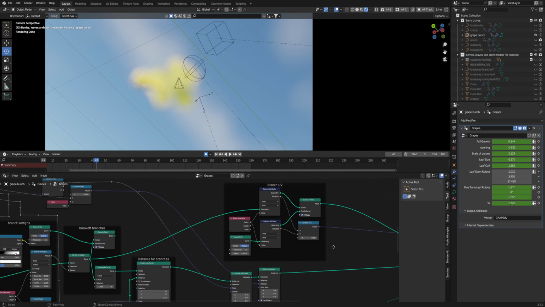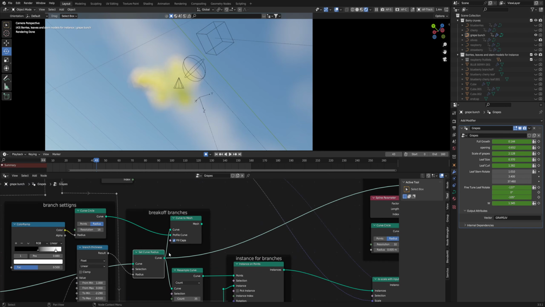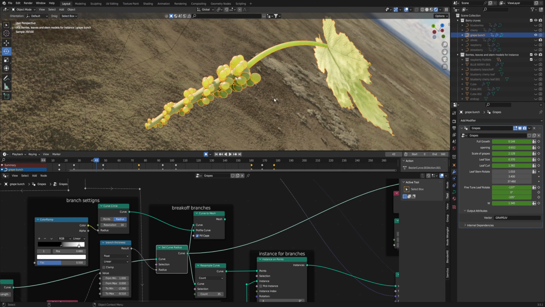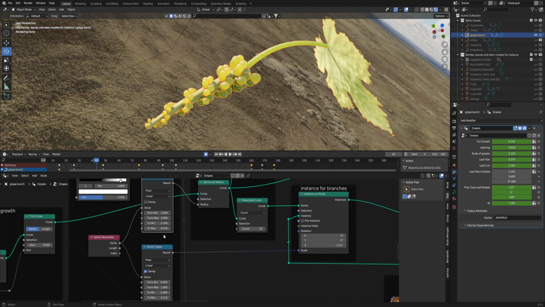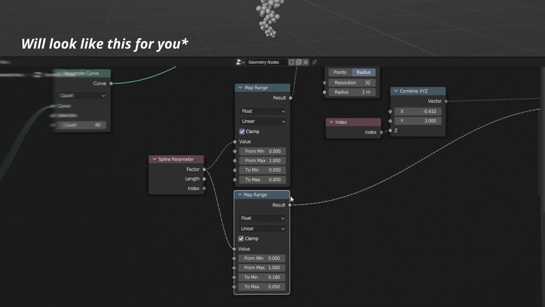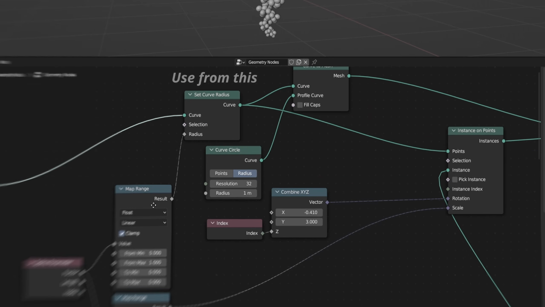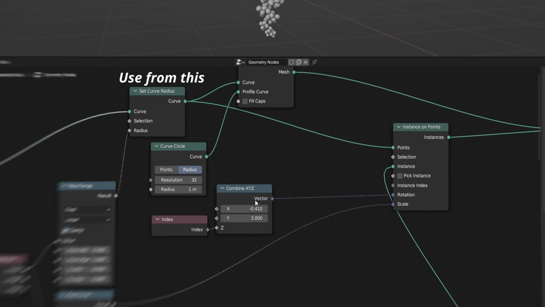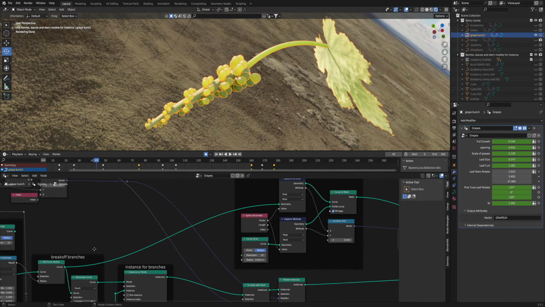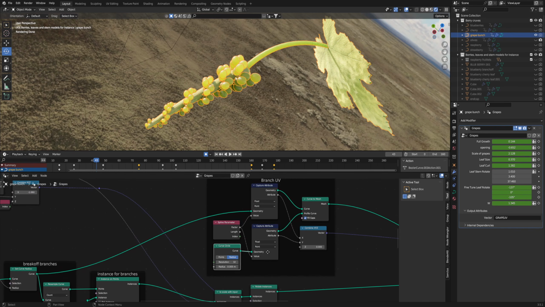If you take after the set curve radius that we have for the branch, so the main stem branch, this isn't the same project. I kind of deleted the old file, but this is just the branch thickness that we have. If you remember, we have these two map ranges here. So the top map range that's controlling the thickness of that branch goes into the set curve radius. I'm not going to use this curve to mesh right now, so I'm just going to delete it, and I'm just going to use this curve circle.